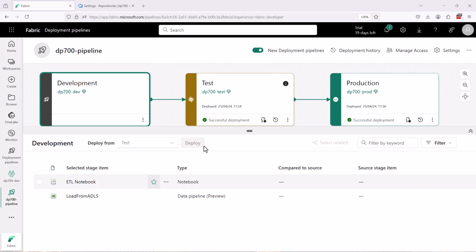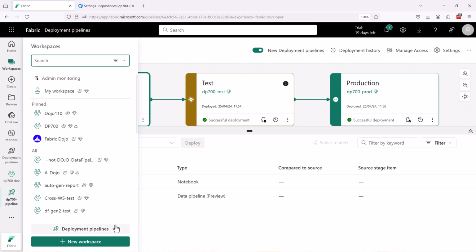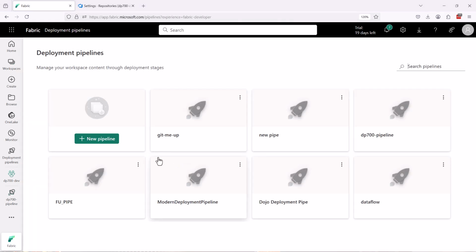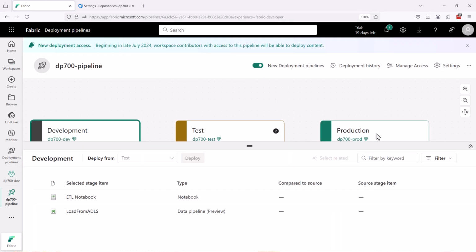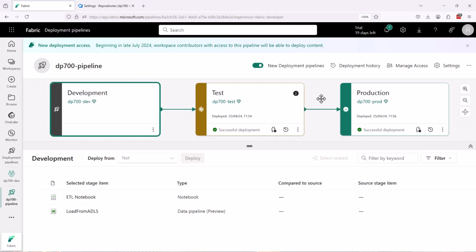Okay, so here we are in a deployment pipeline. Now you can see all of your deployment pipelines and create new ones from here. If you open up workspaces and then click on deployment pipelines here, I've already got one set up, this DP-700 pipeline. What I needed for this was 3 workspaces: DP-700 dev, DP-700 test, and DP-700 prod. So 3 separate workspaces connected via this deployment pipeline.